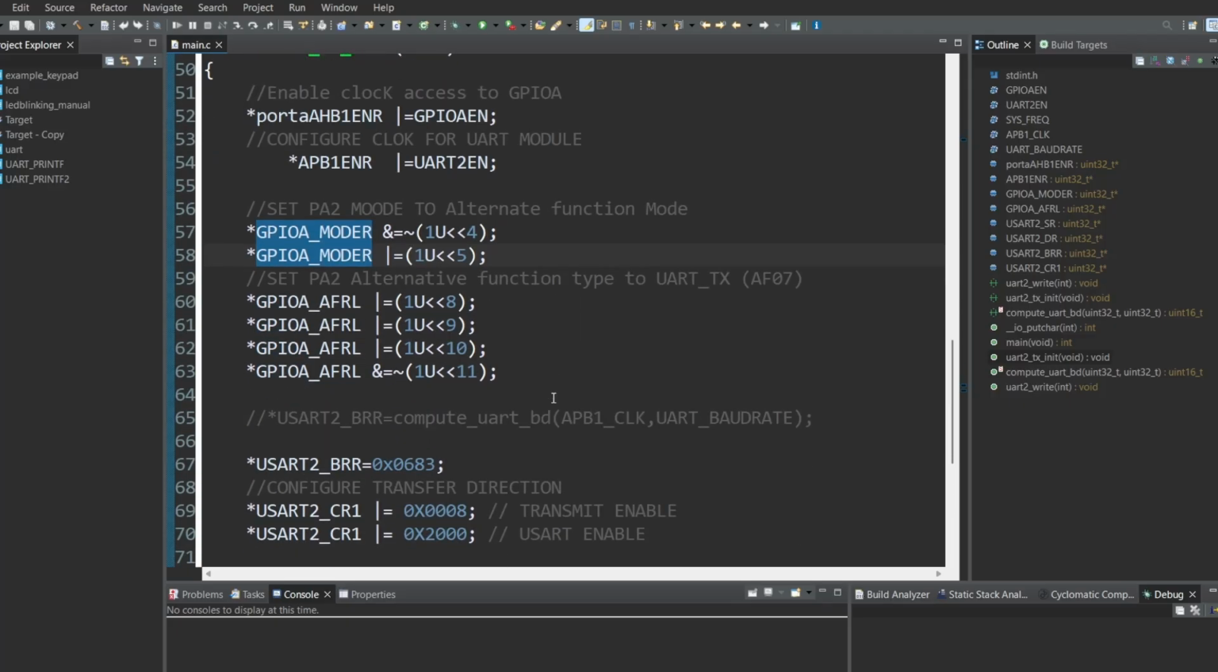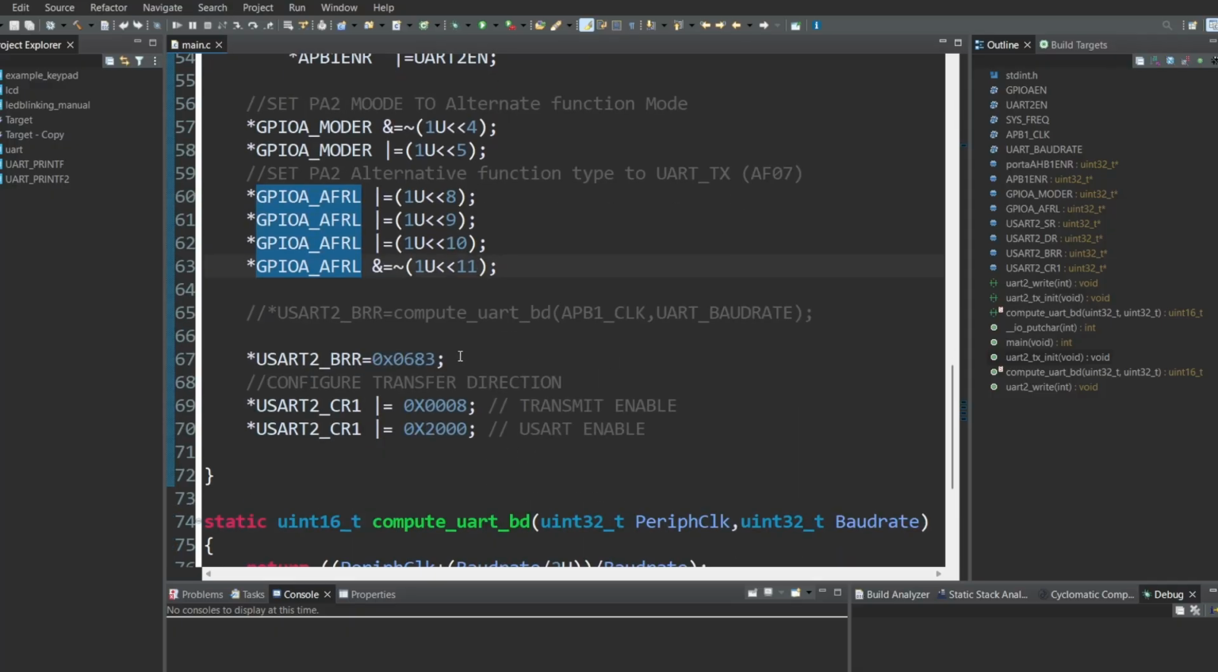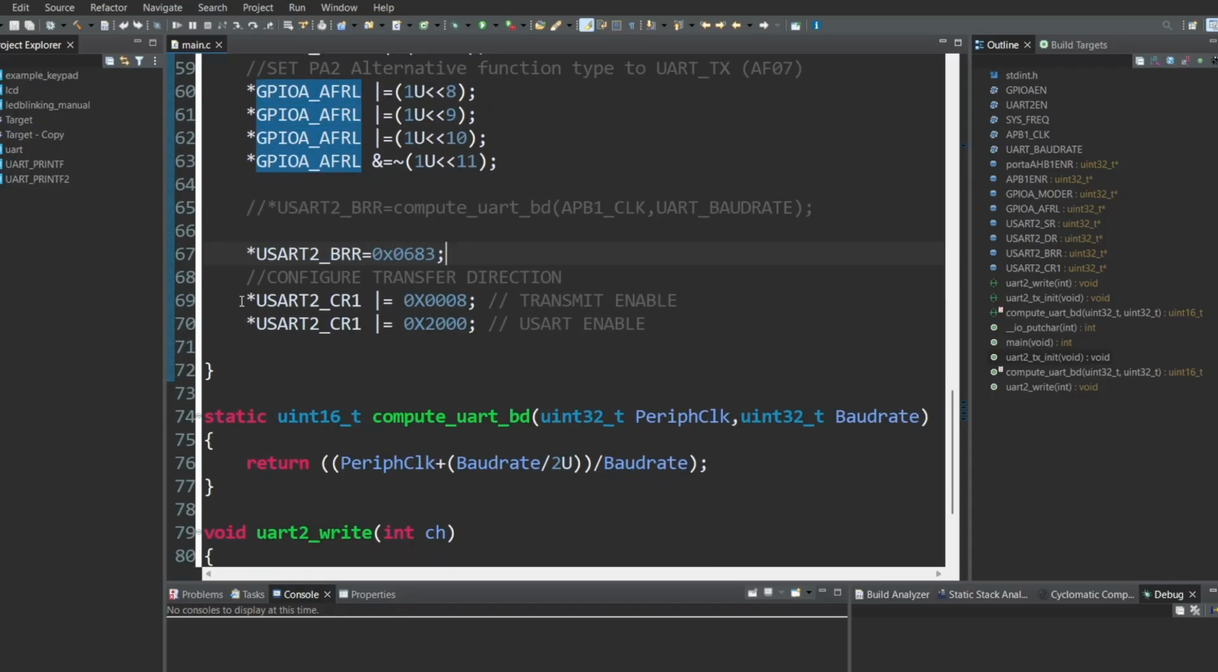Then we select the alternate function 7, or AF07, for the UART TX on the pin A2. And in here, this binary value that is 0111 is going to select the alternate function 7, which corresponds to USART2_TX. Then we're going to set the baud rate. This sets the baud rate to 9600 for a 16 megahertz clock. And finally, here we're going to enable transmission and USART2 with these both lines. Transmit enable and the USART enable.